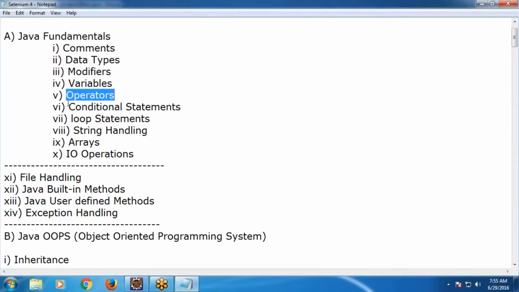Next, Madhavi, conditional statements. Sir, we use them in Selenium. Yes, we use conditional statements, for example, to insert verification points and for error handling. Next, loop statements. Saloni, loop statements. Yes, sir, we use them. Yes, we use loop statements for repetitive execution.